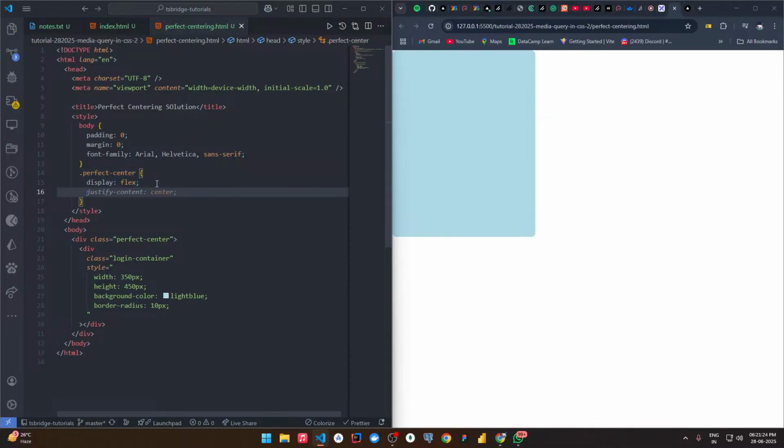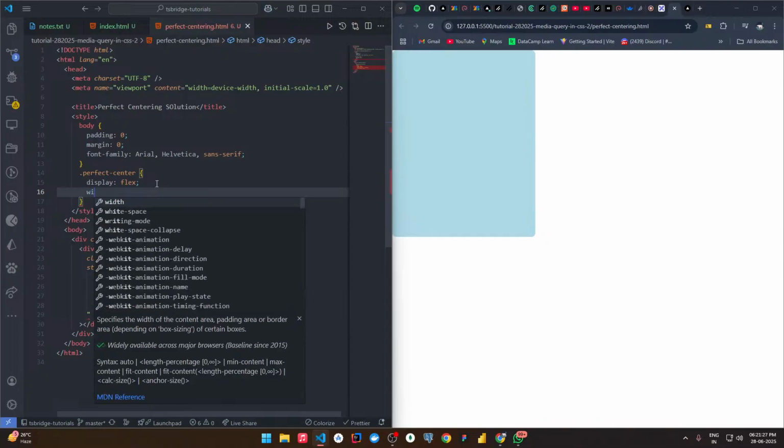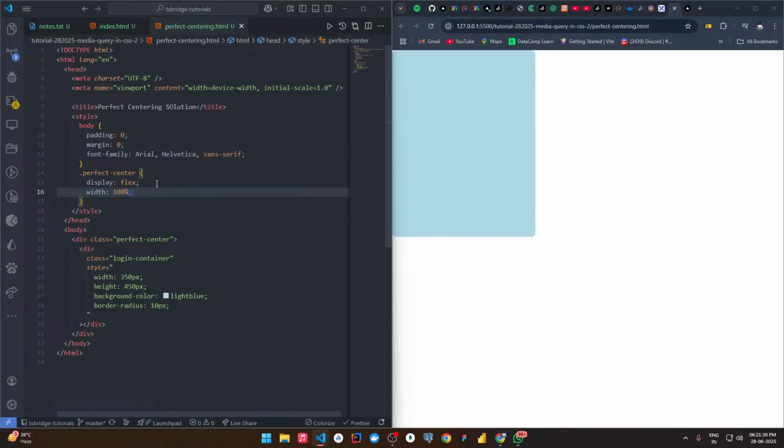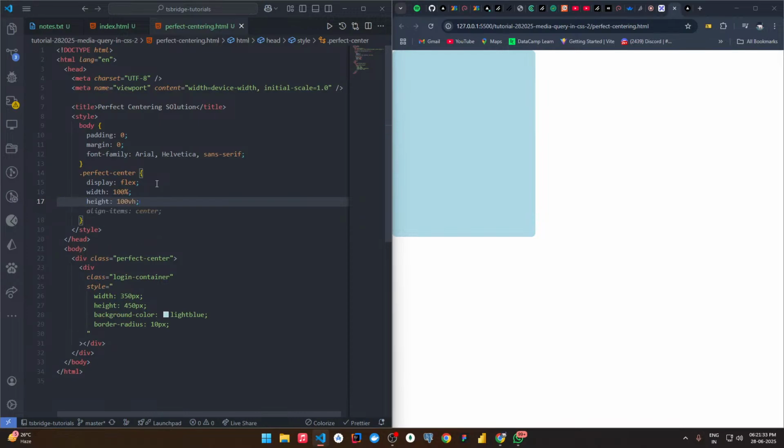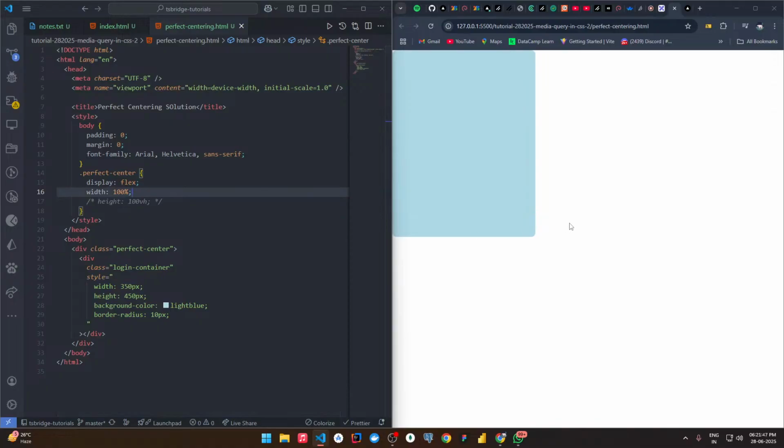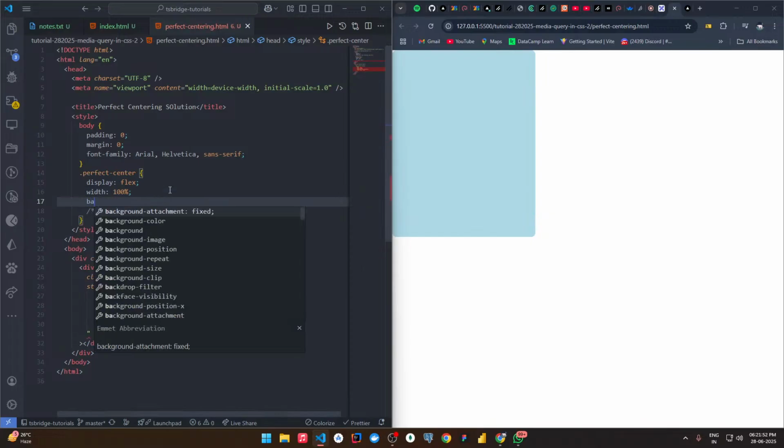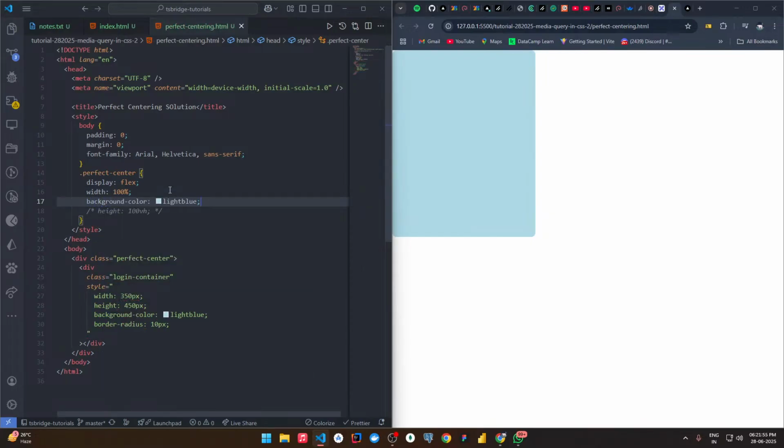Width as 100%, but height will be in view height. See, still nothing will happen. What is happening here is, in perfect center, if we don't give this height of 100%, it will take that much height, whatever content it has. So currently it will take this much height only. For visualizing that, we will use a background color light blue. Actually the box has that color already.